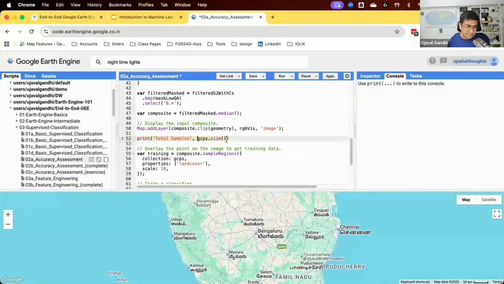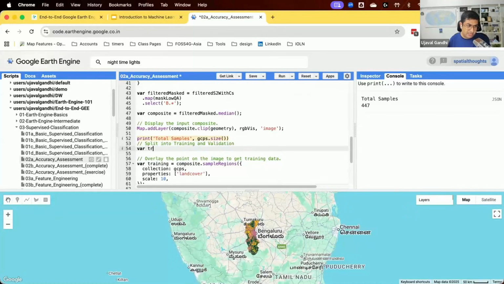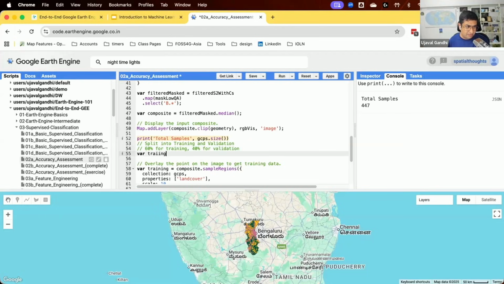So we have 447 samples, and now we're going to split into 2 parts. So I want to take some samples. For this one, let's do a 60-40 split. So 60% for training, 40% for validation. Again, people use 70-30, 80-20. If you have a lot more samples, you can use 50-50, just have more samples for validation. But if you have less samples, 80-20 should also be okay.